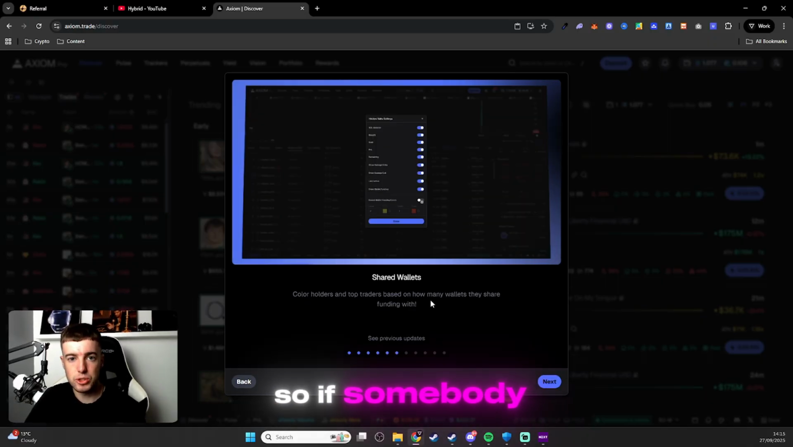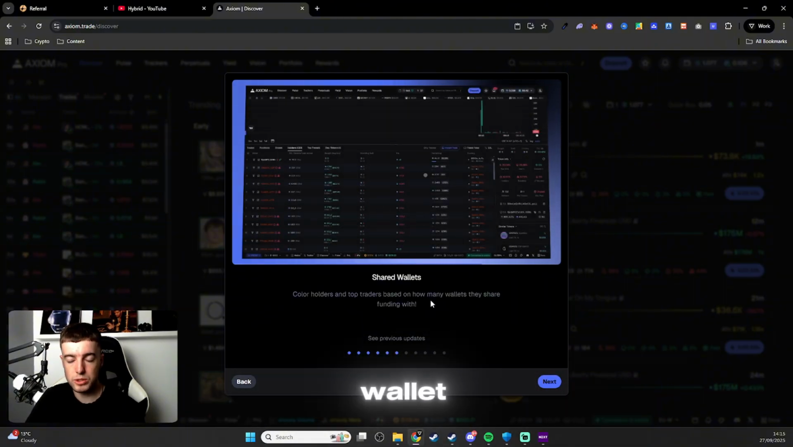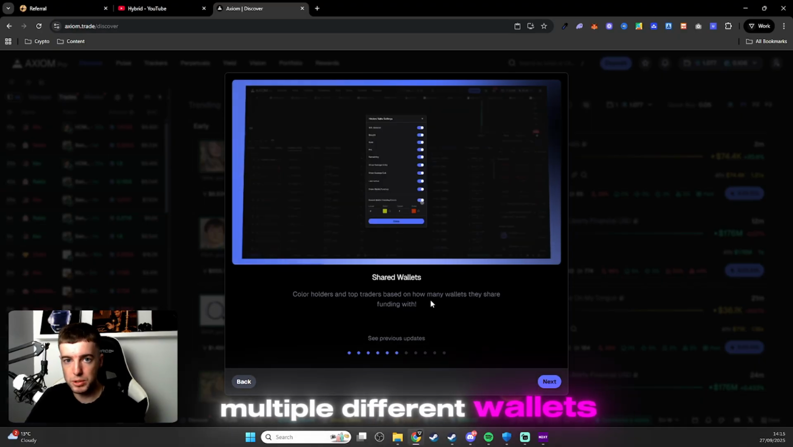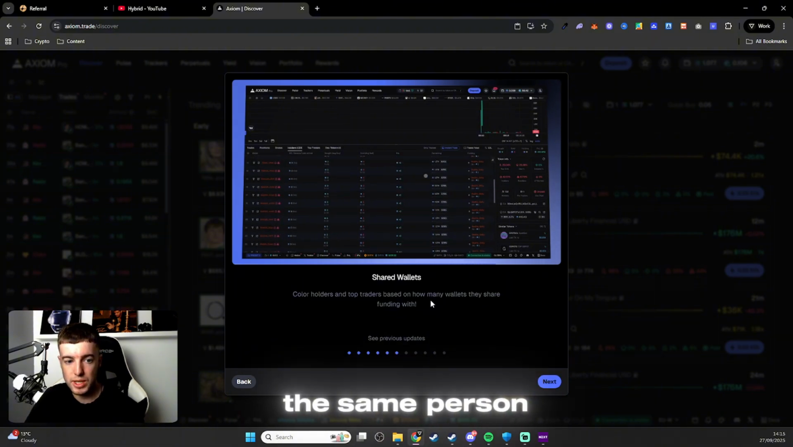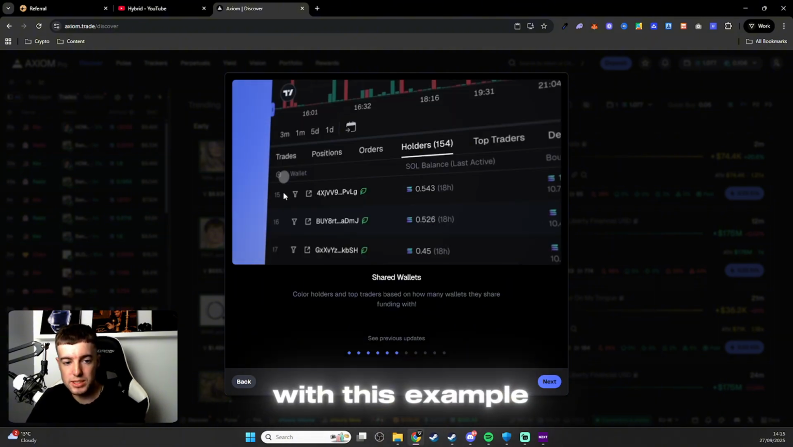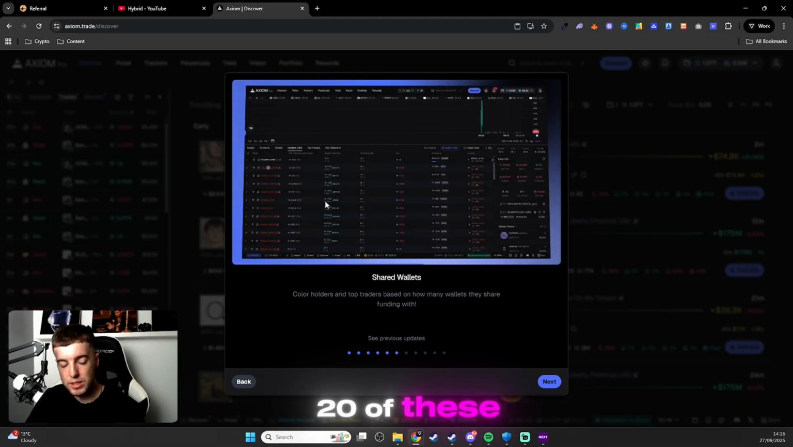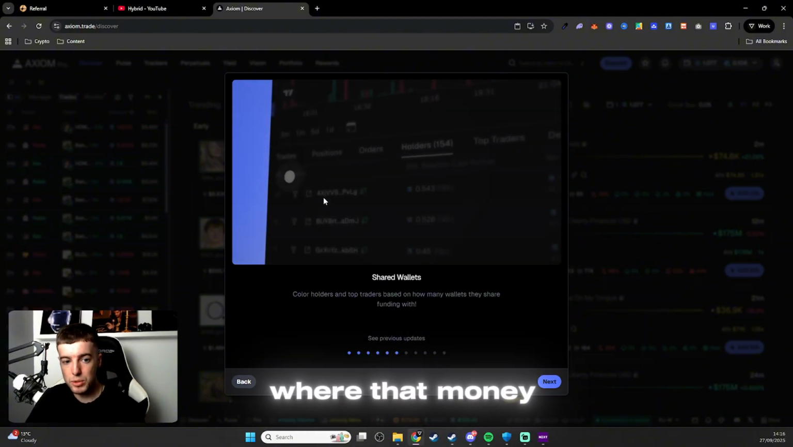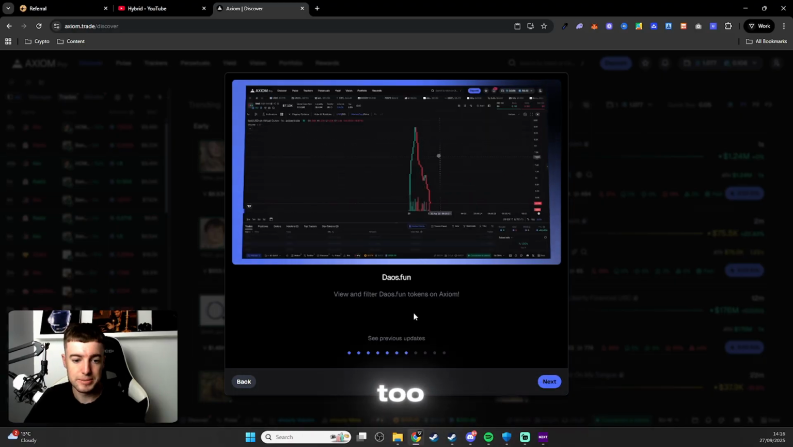So if somebody is funding multiple different wallets from one specific wallet, so if they have a main wallet, for example Cupsy, and he funds multiple different wallets from that specific one, this is going to let you see that that's coming from the same person. The same as with this example where it's a dev, so you can actually see that the dev funded 20 of these bundled wallets, insider wallets. It's going to allow you to see where that money is going. So this is going to help with people spotting rug pulls a lot easier too.